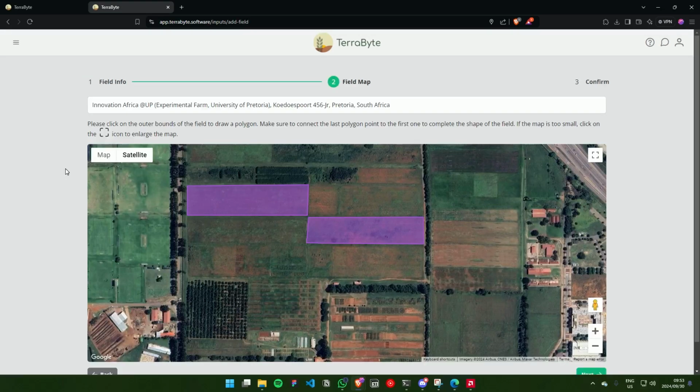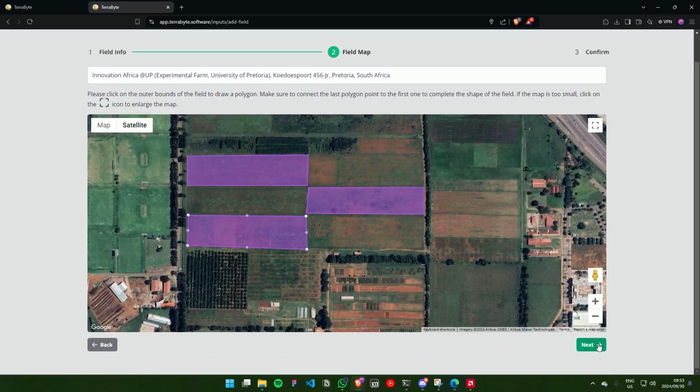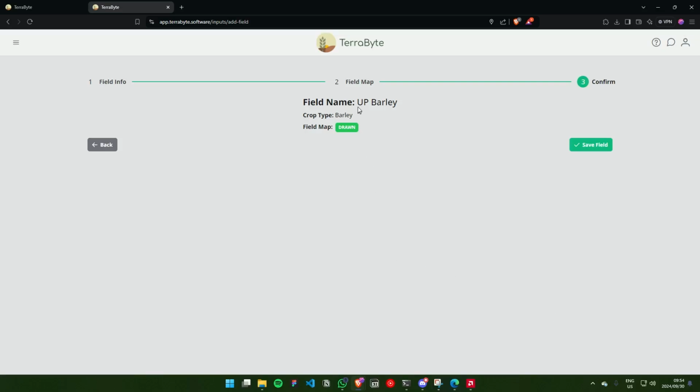As we can see, we've searched a place and I want to log a field here. You'll see polygons on the map representing already registered fields, and as the prompt above tells us to, we can click on the outer bounds of the new field and start drawing the new map interface. So once I'm done, I can go to the next step. It will give me a confirmation of UP barley. This is the field name, the crop type, and it also gives me a confirmation that my field map is drawn.